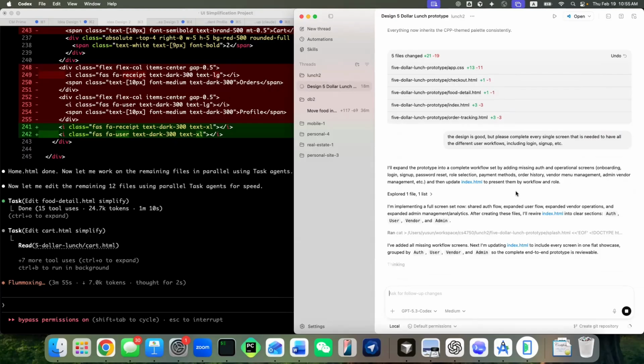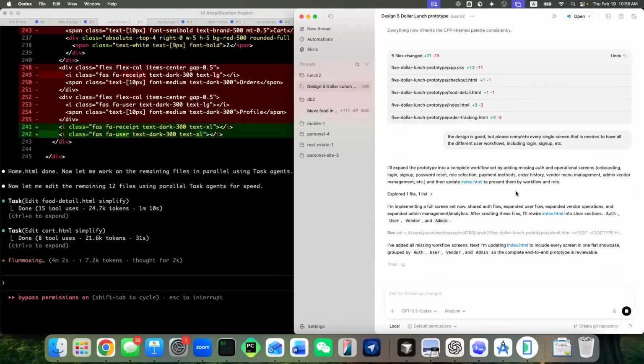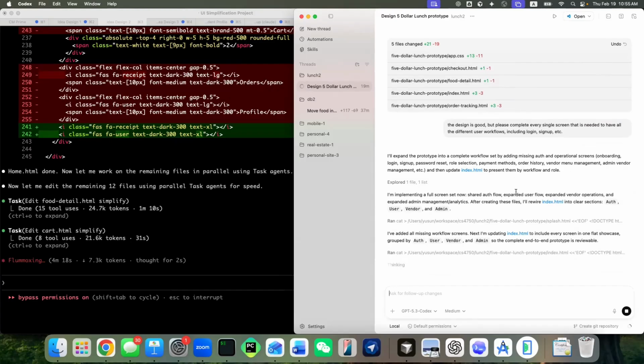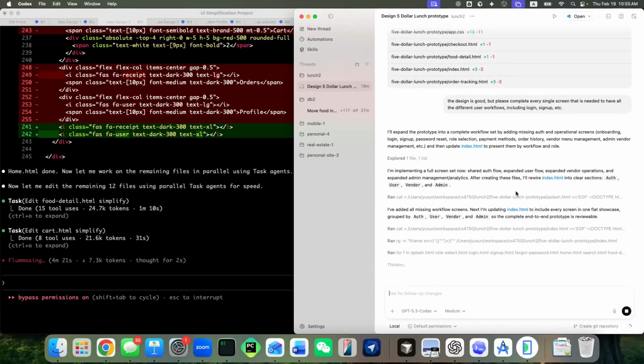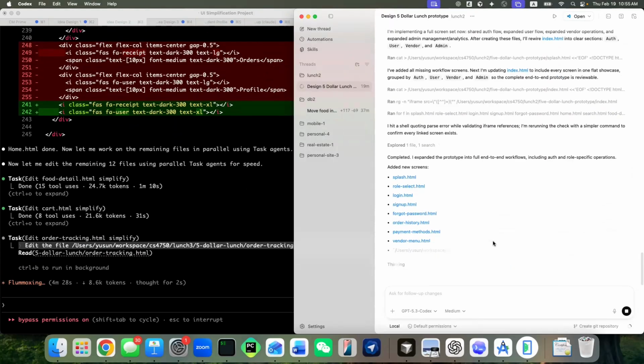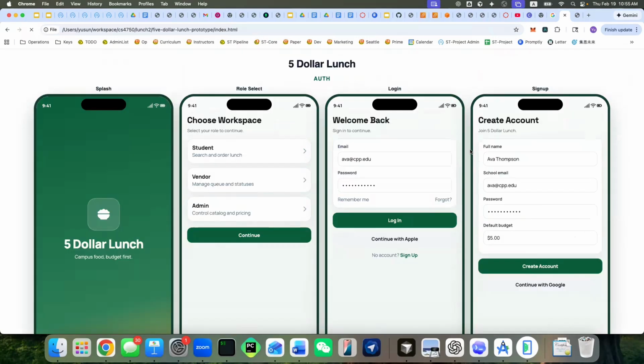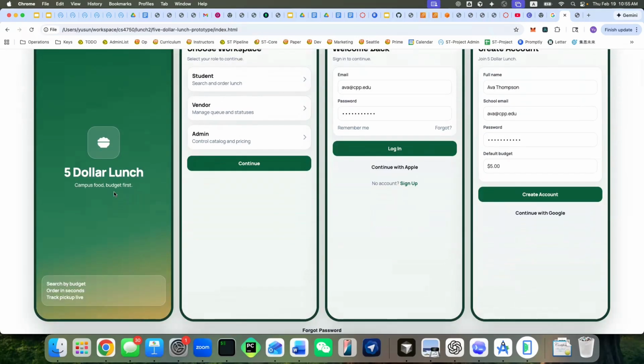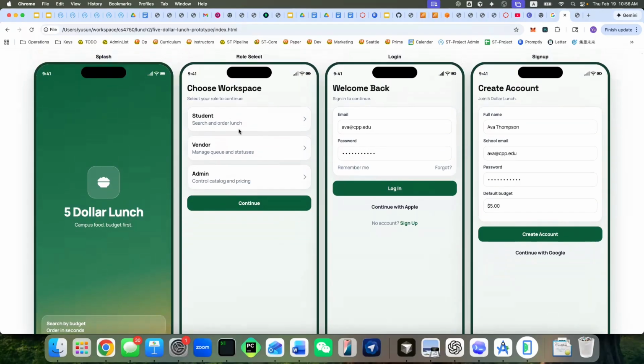All right. So the Codex adds all the missing screens and then they're updating the index. All right, now it's finished. Let's go back here, refresh. All right, so now they get us a nice splash screen and choose your role. And there's a login and sign up.